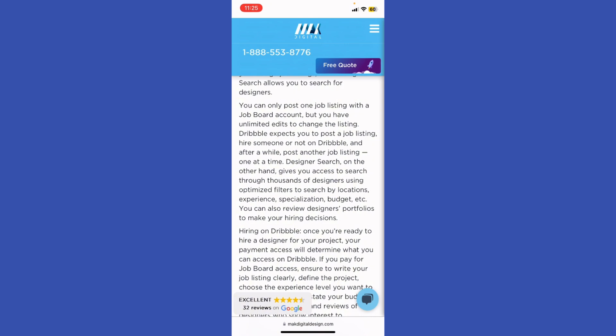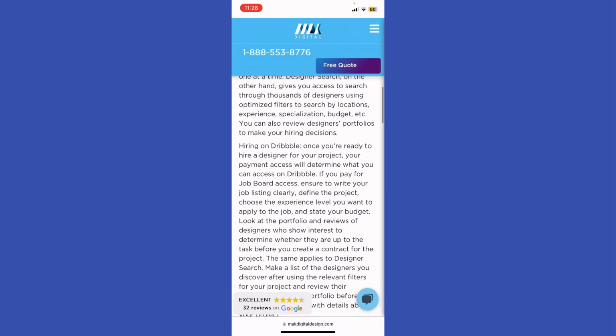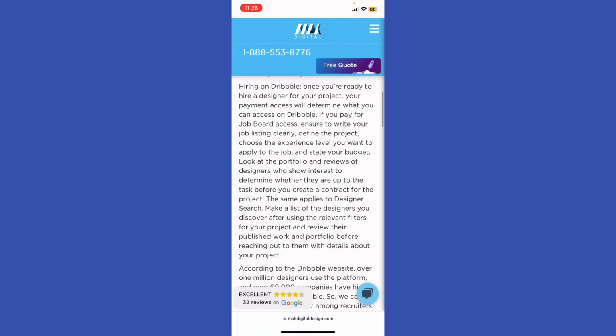And designer search, on the other hand, gives you access to search through thousands of designers using optimized filters to search by location, experiences, specialization, and then budget, etc. You can also review designers' portfolios to make your hiring decision.